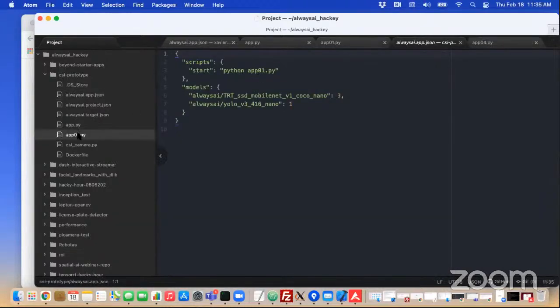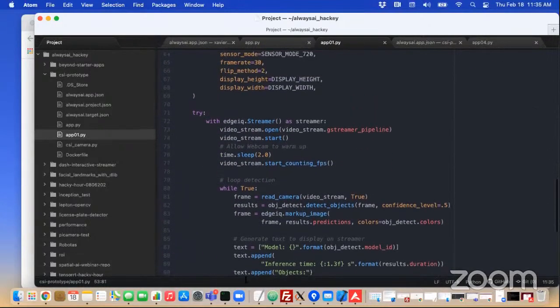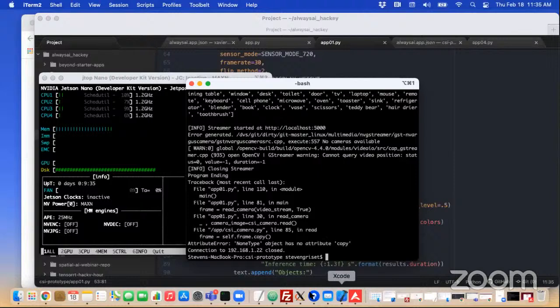App 01, that's what we're running. App 01 should be able to run. Let me look. So what fun. Okay, so yeah, this is becoming real fun for me because this is my prototype system. It worked fine on the Xavier line. So why does it not like my video stream?